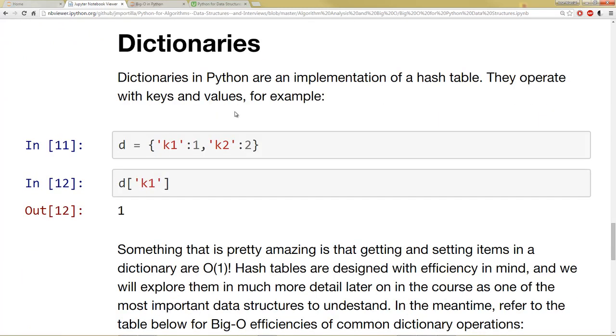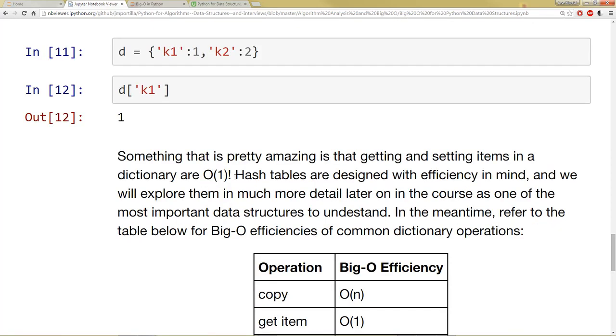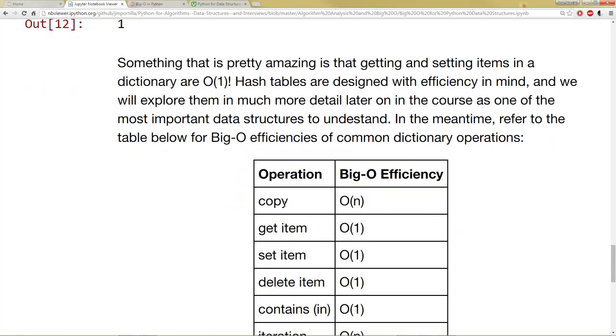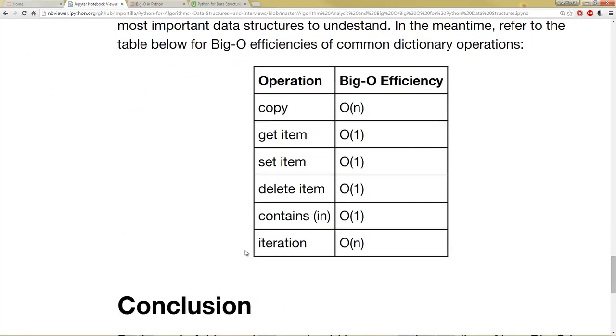Dictionaries in Python, again if you have a CS background, are an implementation of a hash table, and they operate with keys and values, so you're familiar with this already. K1, 1, K2, 2, and then you can call K1 and it'll bring out that value. Something that's pretty amazing here is that getting and setting items in a dictionary are also in constant time. Hash tables are designed with efficiency in mind, and we're going to explore them in much more detail later on in this course, since they're one of the most important data structures to understand. In the meantime, here's a table with the Big O efficiencies of the most common dictionary operations.